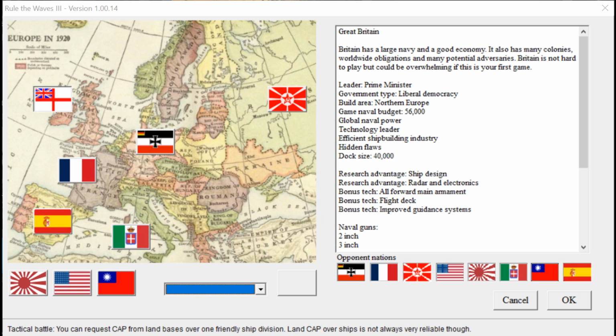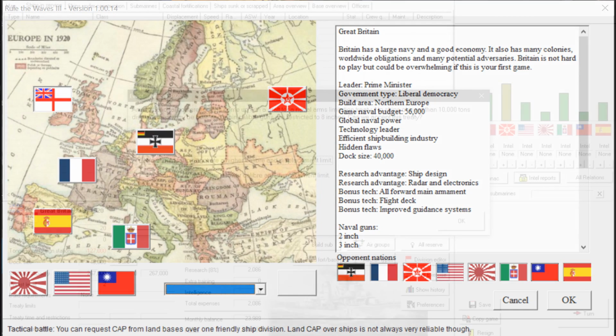to the 1920s. So this is the start menu for the 1920s. As you can see, the nations have switched around a little bit. You've got a German Republic instead of a German Empire. The Austro-Hungarian Empire is no more. Russia has turned into the USSR, and the Chinese have changed their alignment as well. You can also see that we have a somewhat improved dock size. We can build much larger ships. The overall stats have changed somewhat for Britain, reflecting her status in 1920.